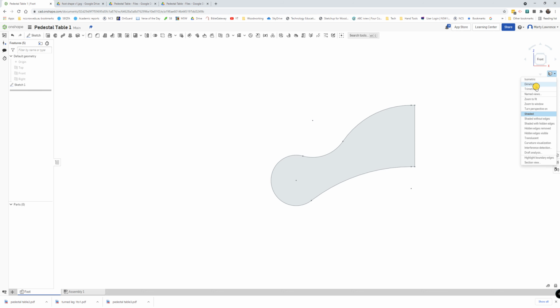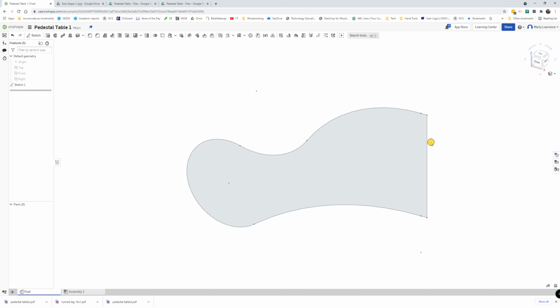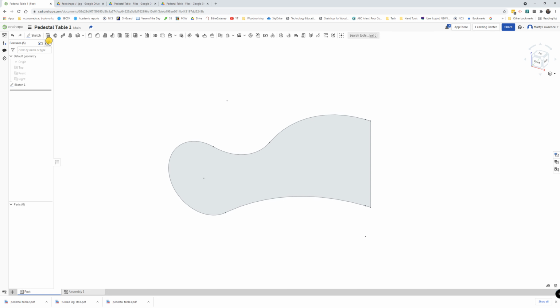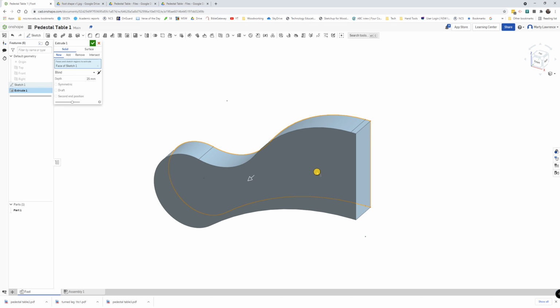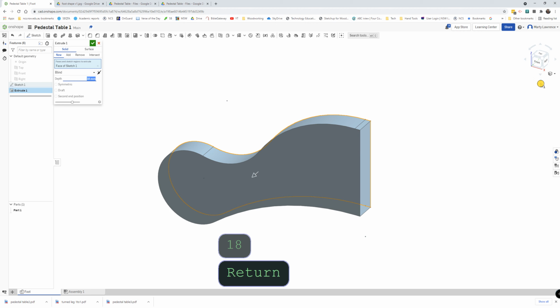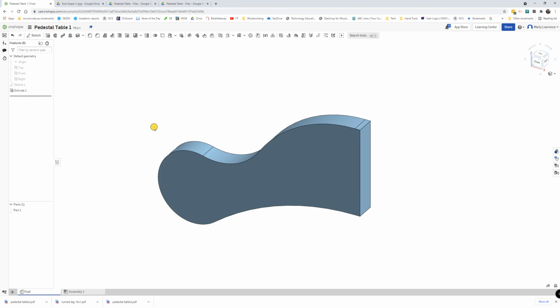Let's go back to a three-dimensional view, and now we're going to extrude that. Its thickness is 18 millimeters. What do you want to extrude? We want to extrude that shape. We change the depth to 18. And when you're happy, you click the tick on the extrude dialog.